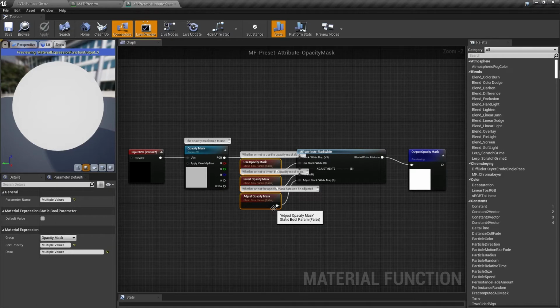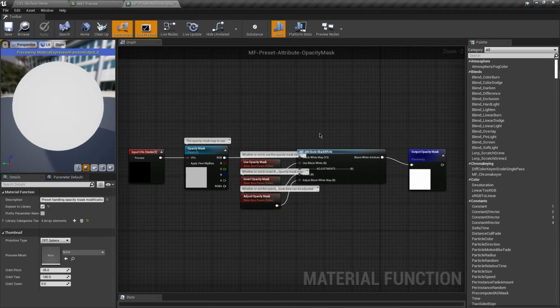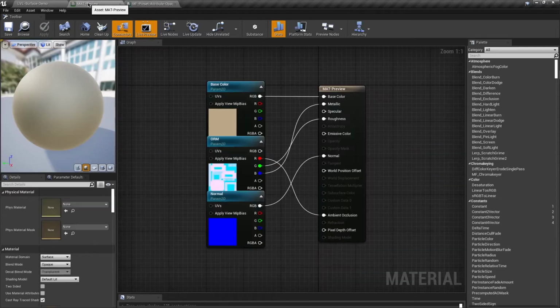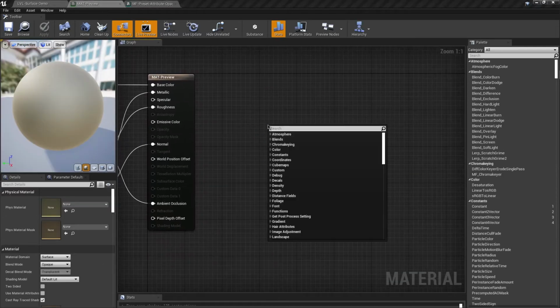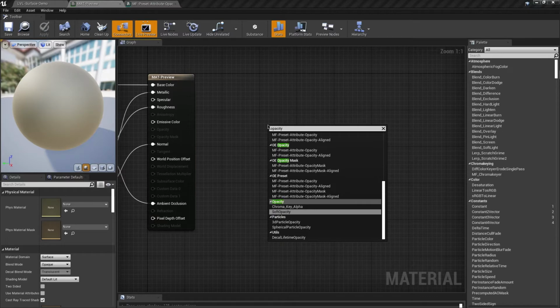You've got 3 static bool parameters to use an opacity mask, to invert the opacity mask, or to adjust the opacity mask. And then you have this attribute black-white control node here, which basically tells you exactly what it's asking for and exactly what it gives you at the same time. So if we go take a look at our preset attribute opacity mask, we'll just go back into our other material here to opacity mask.